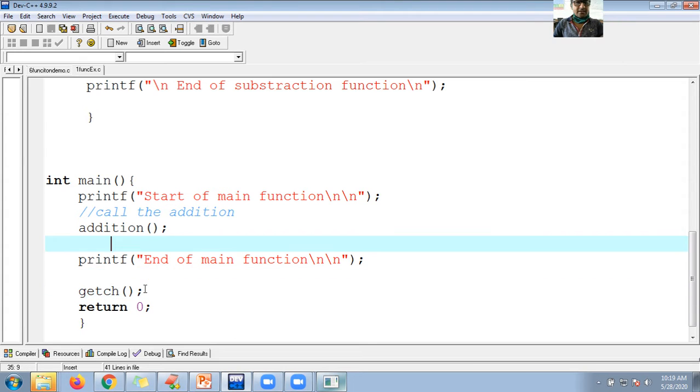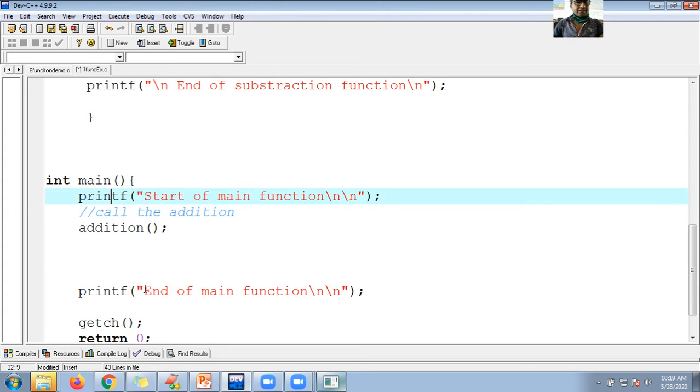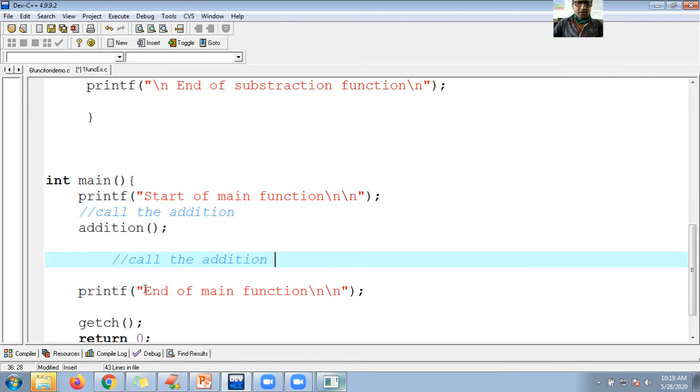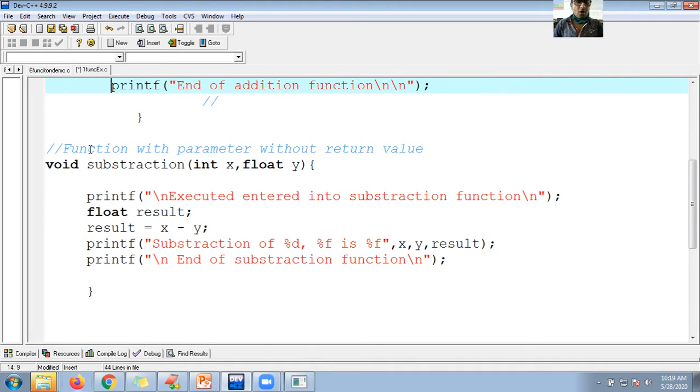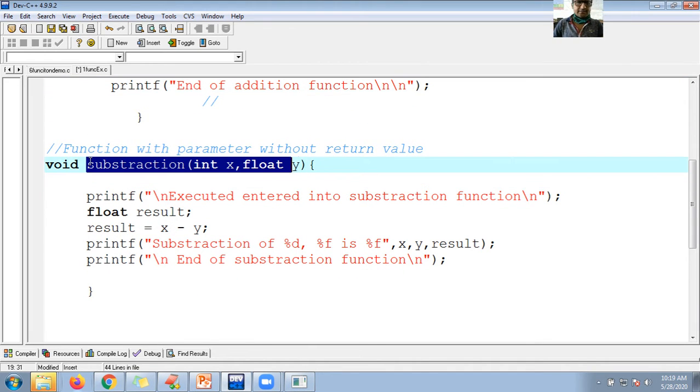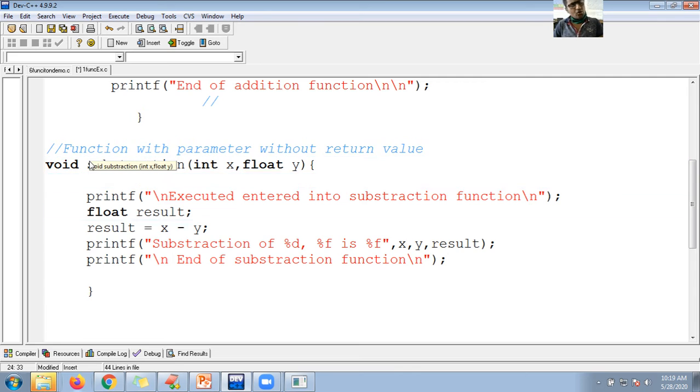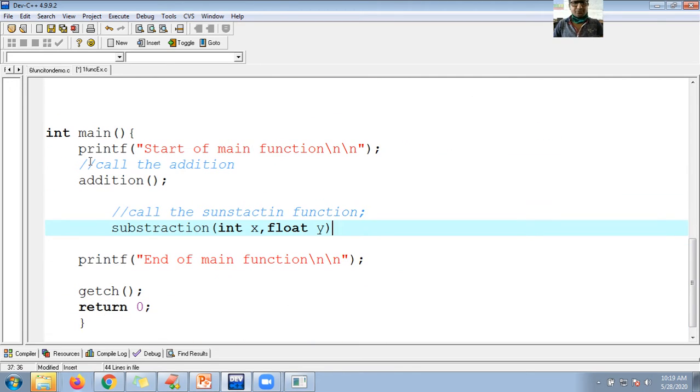So what should I do, guys? Let me call the subtraction function. So call addition, then call subtraction function. How to call? I'm using the same name as it is, subtraction with x, y. So here I'm calling the subtraction function.